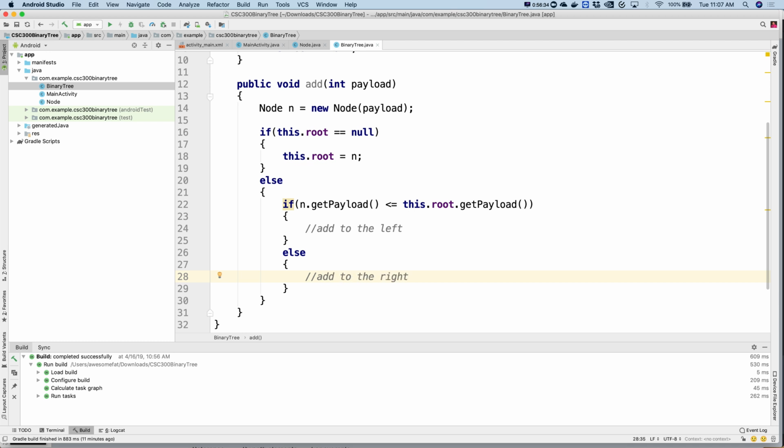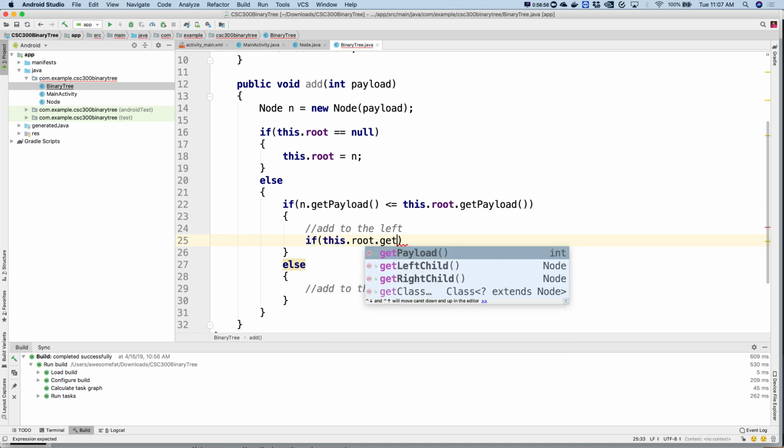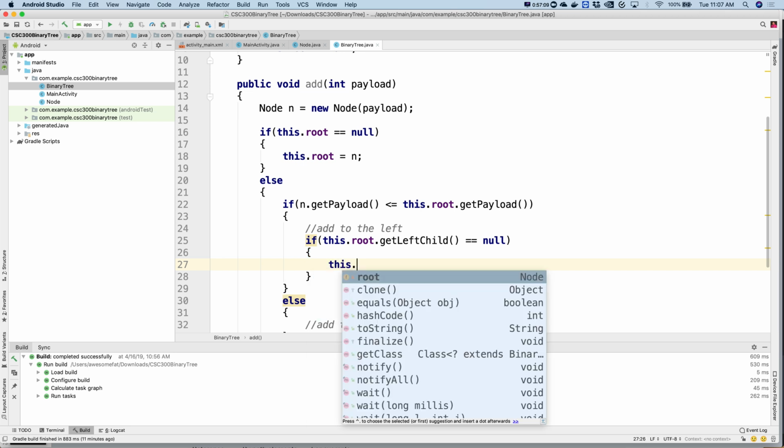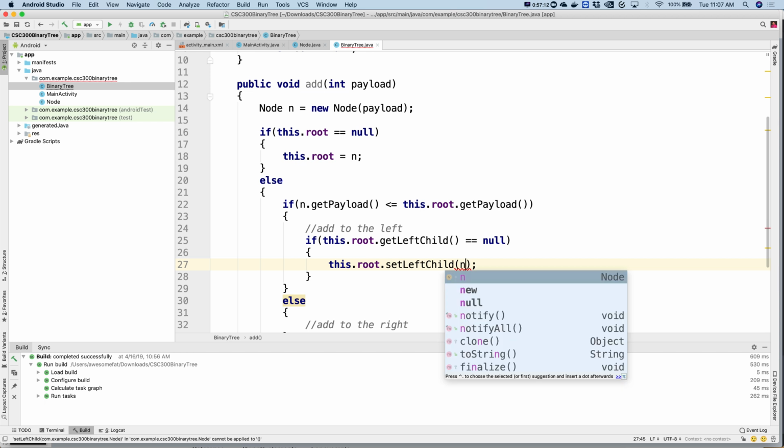Make sense? All right. So what does it mean to add to the left? Well, if root doesn't have a left child, we can just put him there. Here's your left. Congratulations, it's a boy. Or it's a 7. Okay, something like that. So we'll say if this dot root dot get left child is equal to null, that is, the left child of that root does not have a left child, that means he has a vacancy. Therefore, I can say this dot root dot set left child to n.